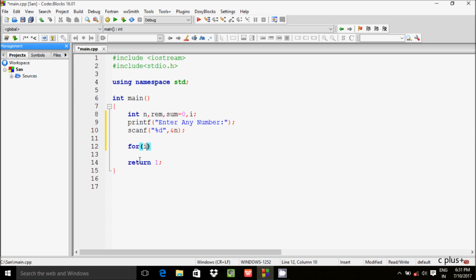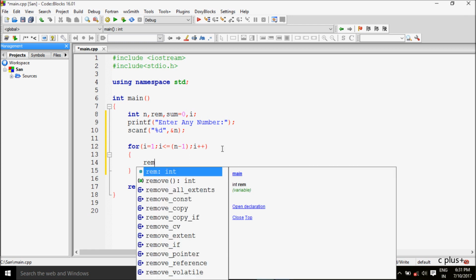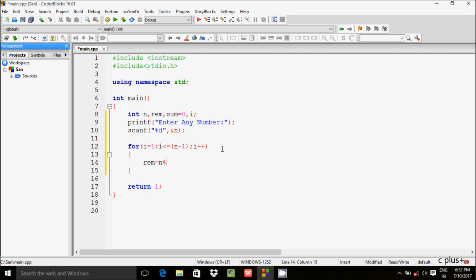Here the value of i starts from 1 and the condition is i less than or equal to n minus 1, and i is going to increase by 1. Inside the for loop write rem equal to n mod i, and hereafter write an if statement. If the condition is rem double equal to 0, then do sum equal to sum plus i.